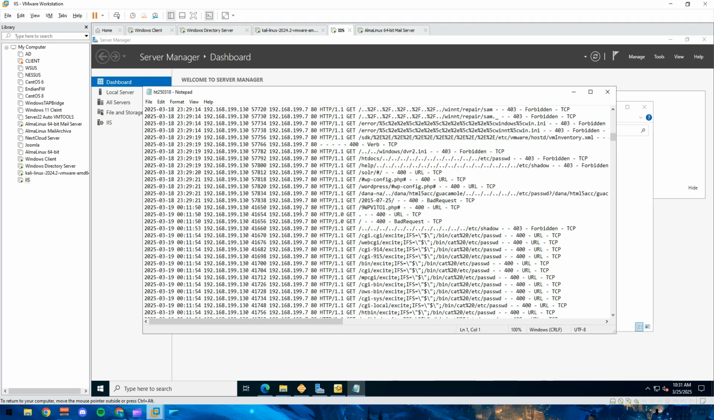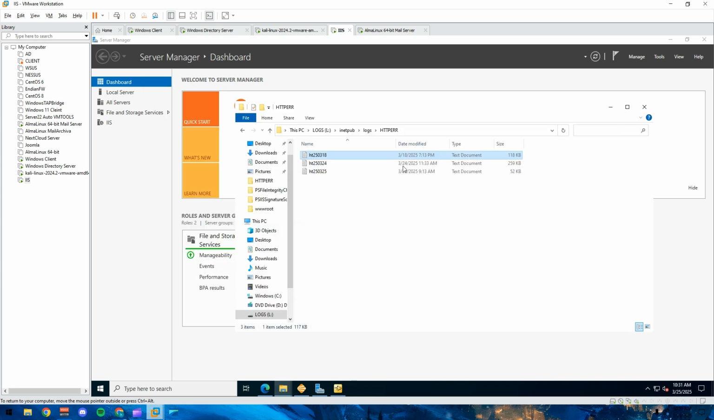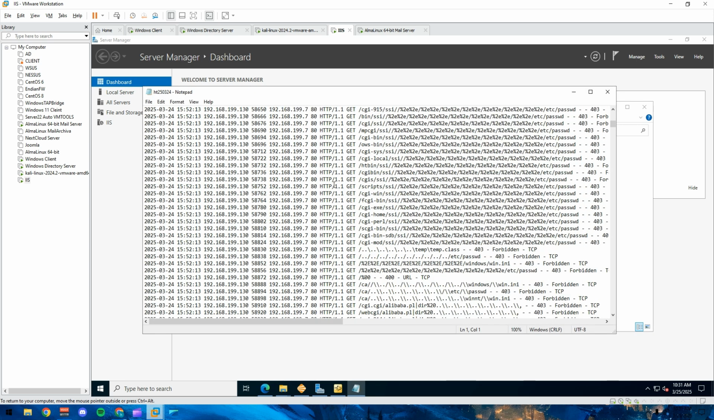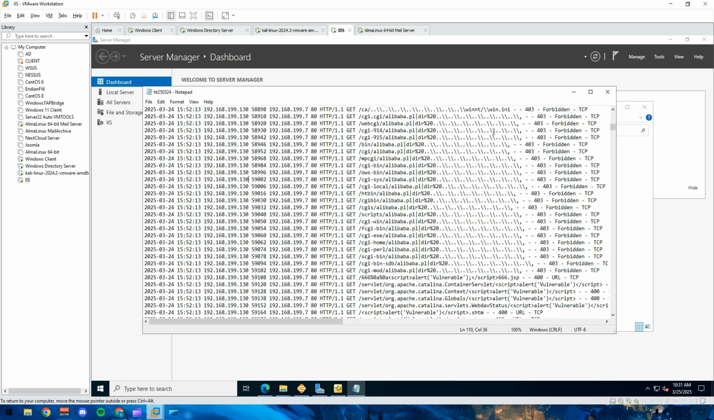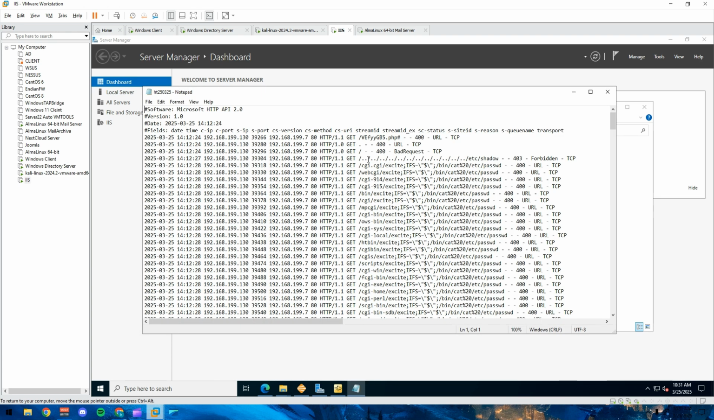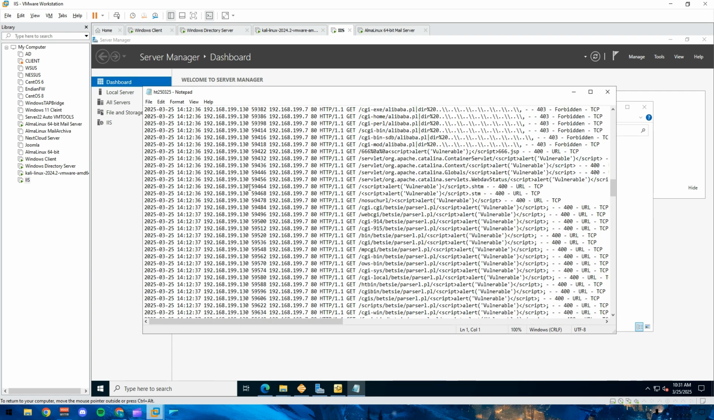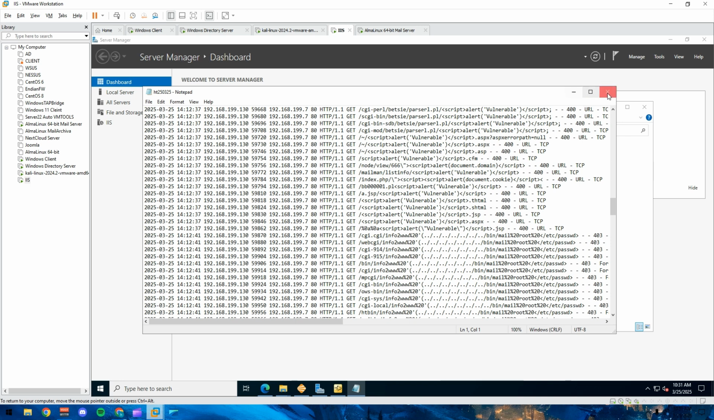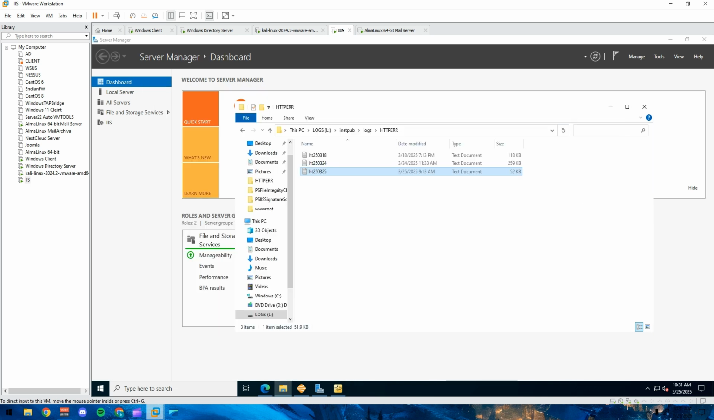So as you can see, all the errors, we're getting a lot of errors from our Kali Linux device. And these are from future steps, but there they are.